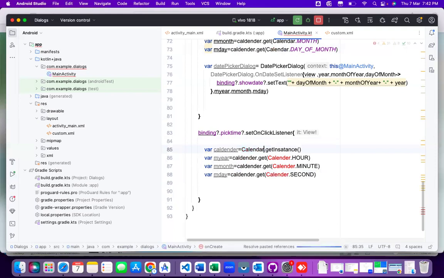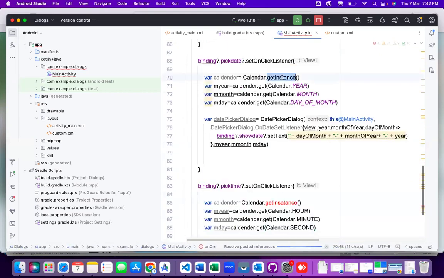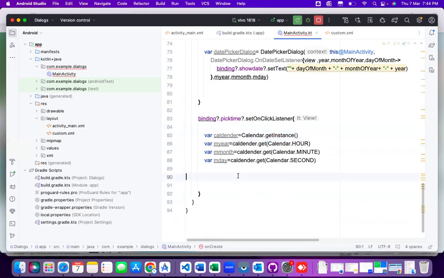So here now, in a similar way, we used to write the time picker type. For the time picker and date picker, there is a small difference, and we will see what that difference is. Now everything has come. So in a get instance, what is the instance here? So get instance also.